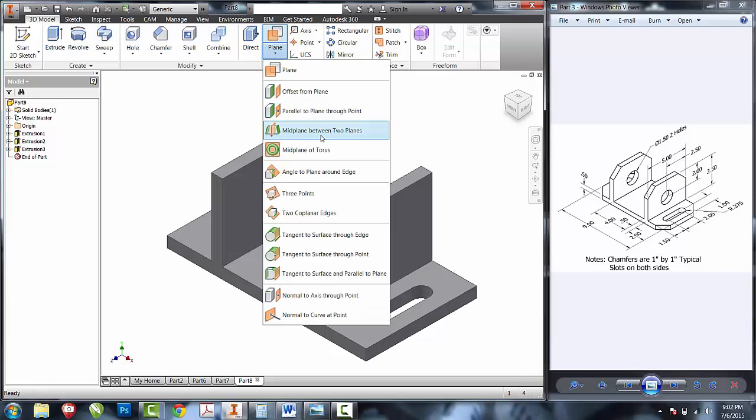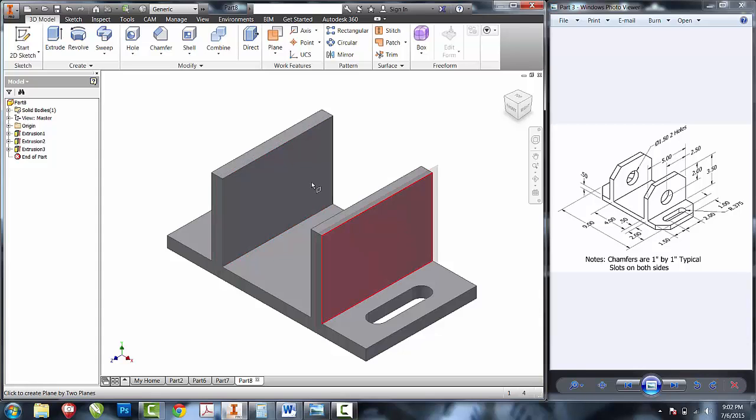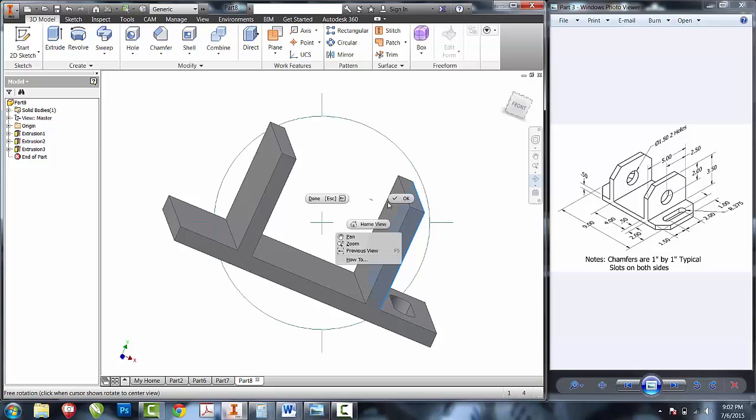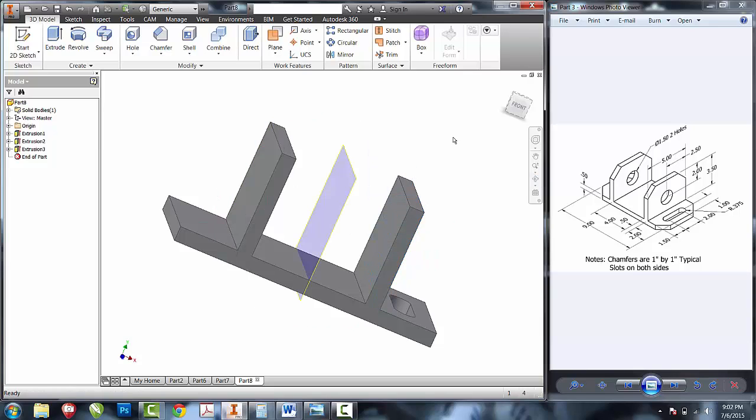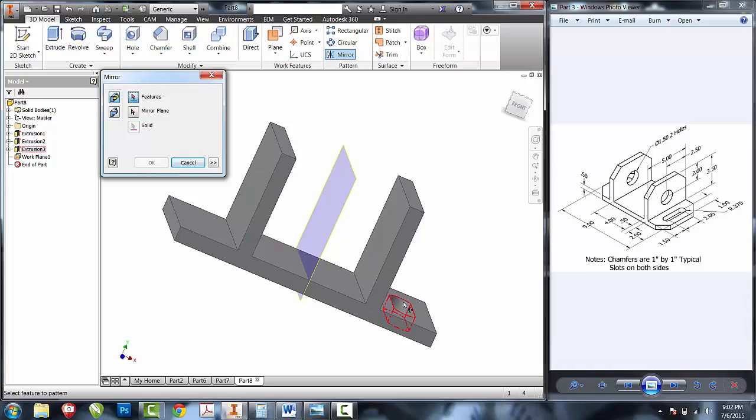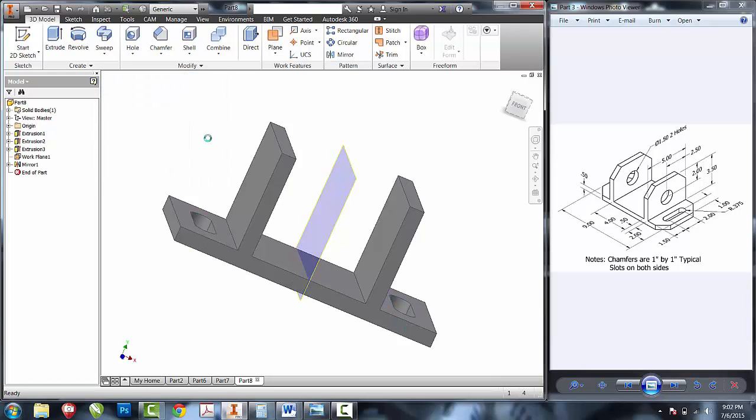And I'm going to use the mid plane between 2 planes. I'll select the front face. I'll rotate the part and select the next plane. To use the mirror tool, I now have a work plane situated in the middle, so I can select mirror, I can choose the slot as my feature, I can select the mirror plane as the plane that I made, and it should place a slot for me on the opposite side.